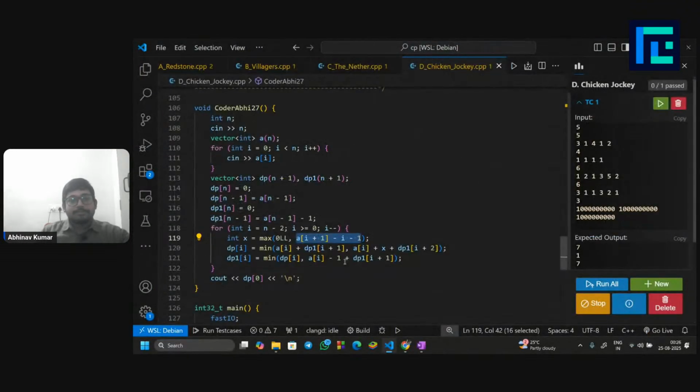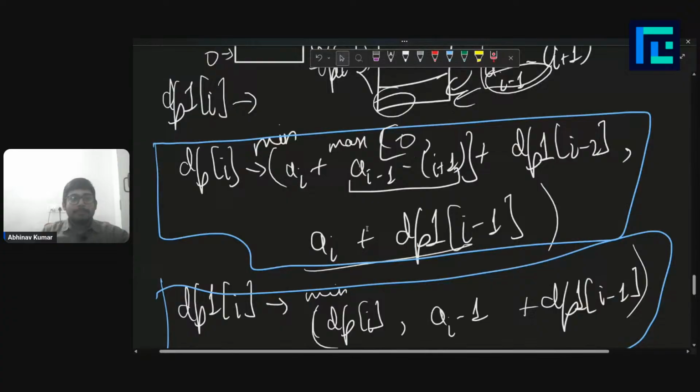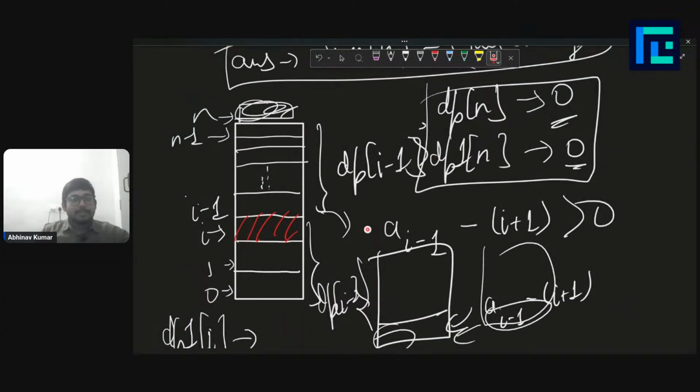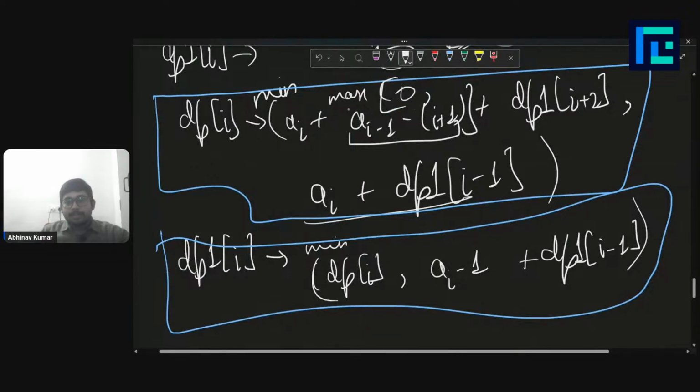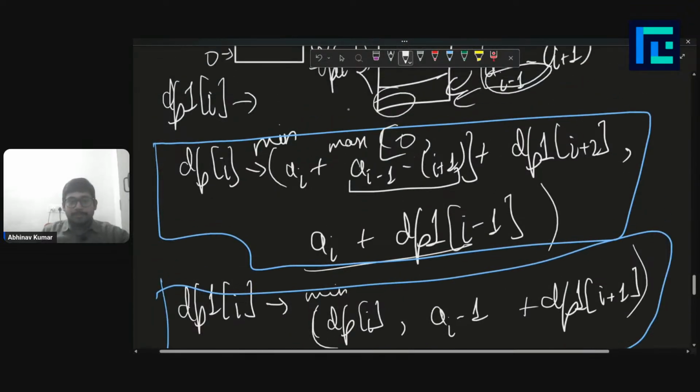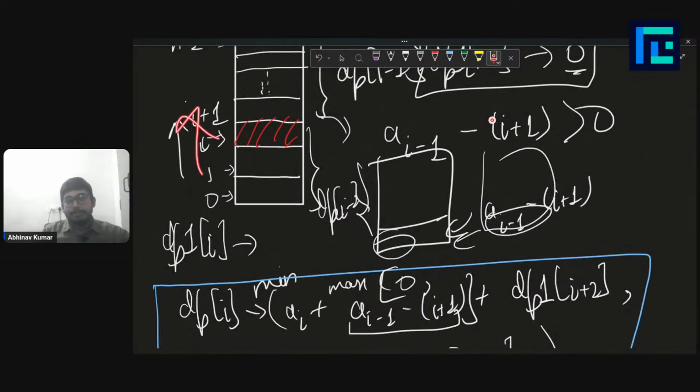Okay, I am taking it. I had written i minus 1, but it should be i plus 1. It's increasing here, so this would be dp1 of i plus 2, and here it should be i plus 1. I hope you got that. It was a mistake. It should be i plus 2 because I'm moving up from here.